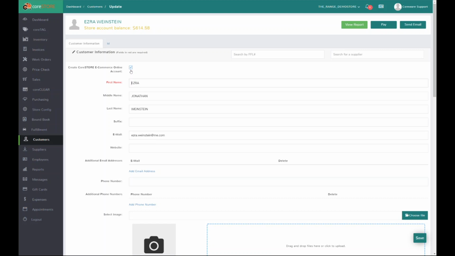So if you are using CoreClear, the beauty is these invoices will show up on the customer payment portal, which is really nice.